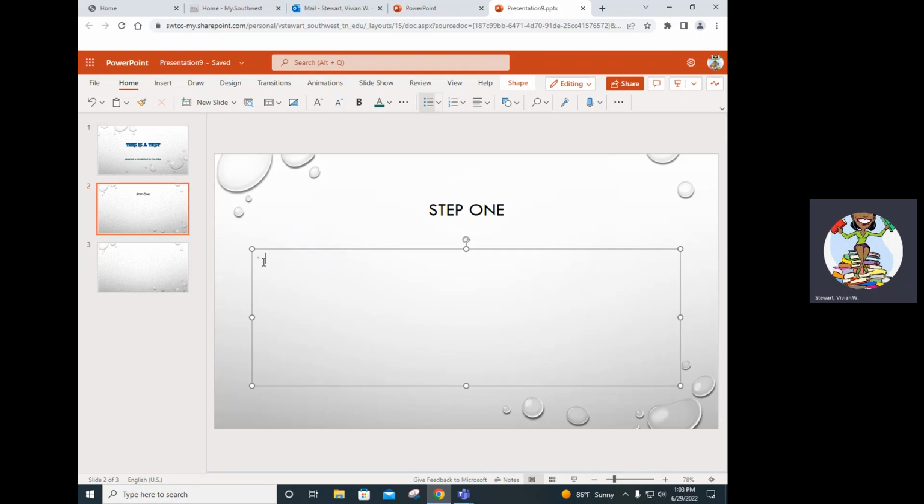Now this is a bulleted list, and you can see I have my little bullet here, but if I wanted to change the style, I could. So let's just use the check mark. Or if you want to use numbers, you could. So my first bulleted item says select Google Chrome.